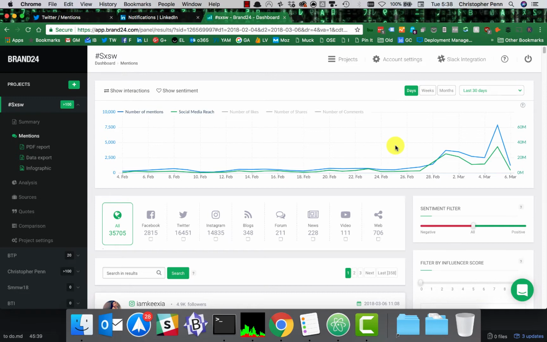So first thing, you need a data source of some kind. In this case, I'm going to use Brand24, which is a great media monitoring company based in Poland. And I'm going to use South by Southwest as the data source. You can see here the number of mentions that are coming out of South by Southwest. And of course, as we get closer to the event, it peaks.